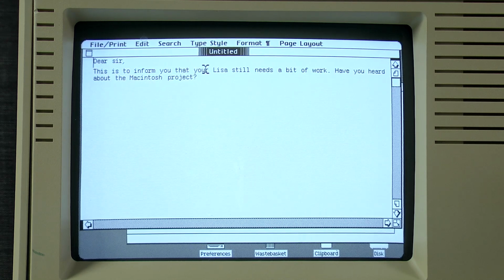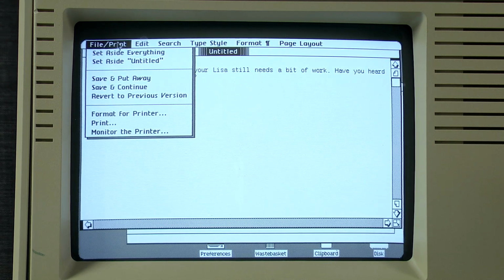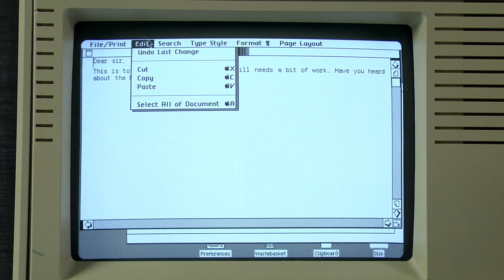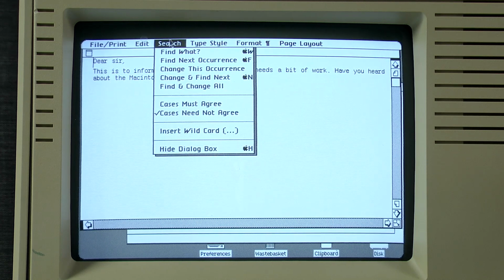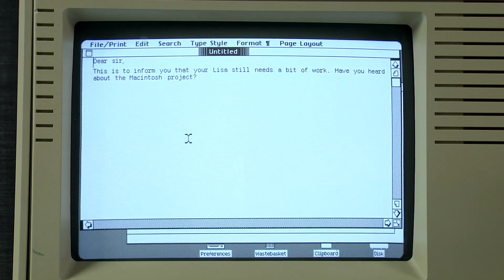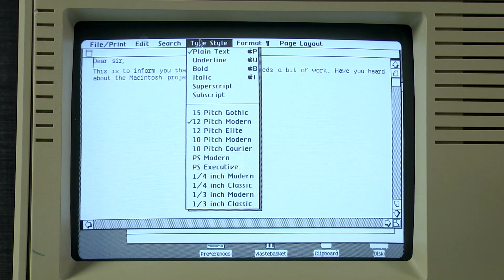Right, okay. So that's easy enough to figure out. I don't have a printer connected to this, unfortunately, so I can't test the printing side of things. Revert to previous version. Okay, that's nifty. Okay, that's fine. Fine, and change. That's good. That's high-tech stuff. Hide dialog box. What dialog box? I don't see one. Okay.